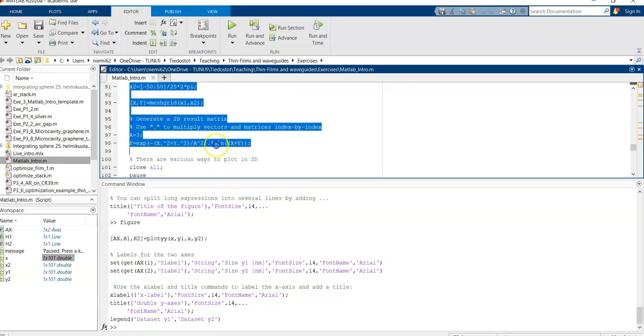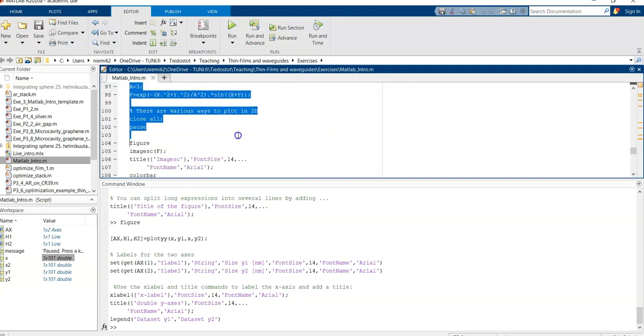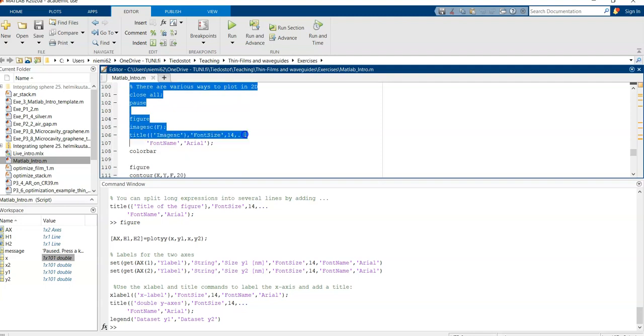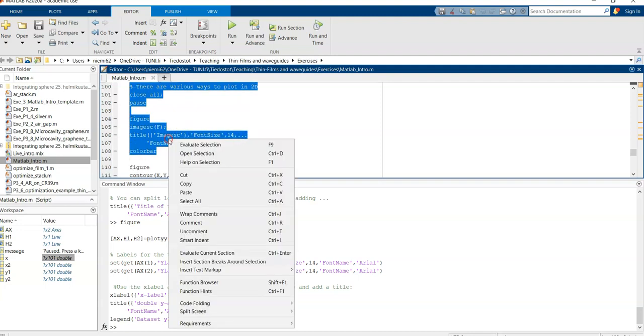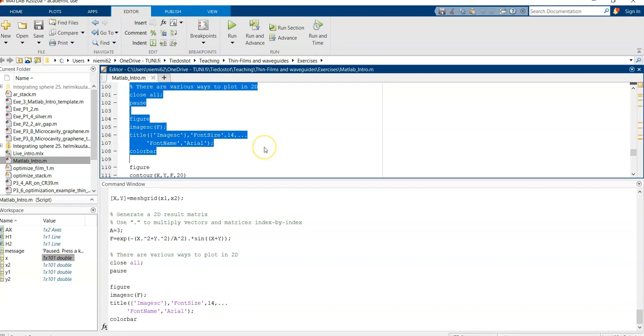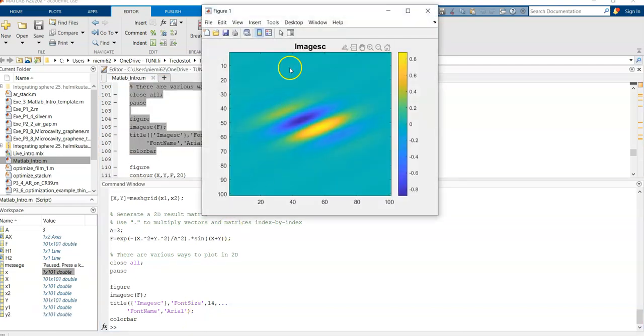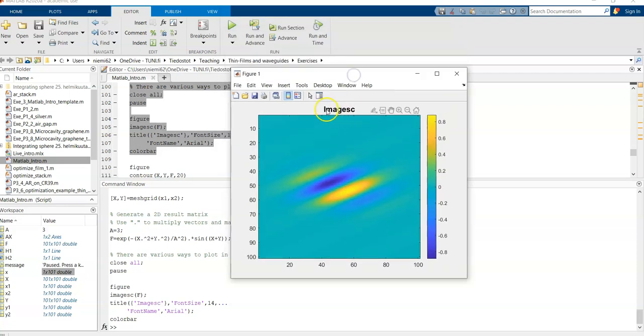We evaluate this selection. And with the imagesc command, we will get the plot from kind of up with the color bar denoting the values of the function f.